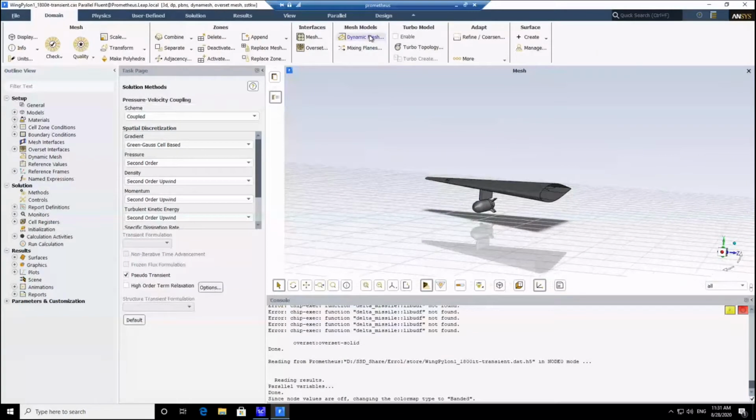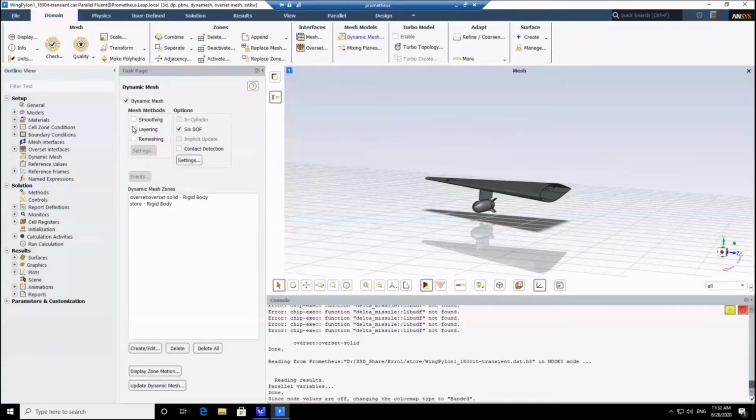In here, you can see we've got dynamic mesh turned on, but we're not actually remeshing. When we don't have overset on, you need to remesh. So there's smoothing, layering, and remeshing methods that you can put on. Each of those has their own intricacies and things that you have to understand. But with overset, you don't have to remesh, which means you're not compromising your mesh quality, potentially.